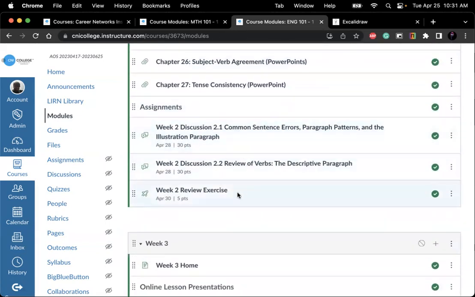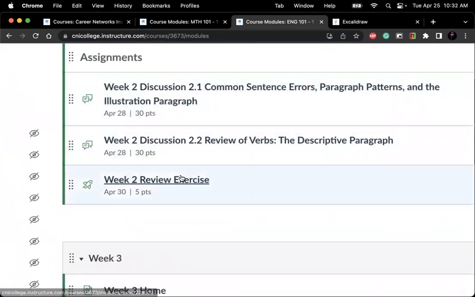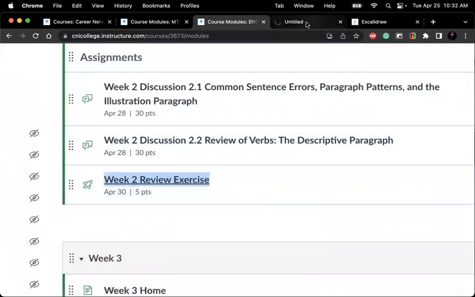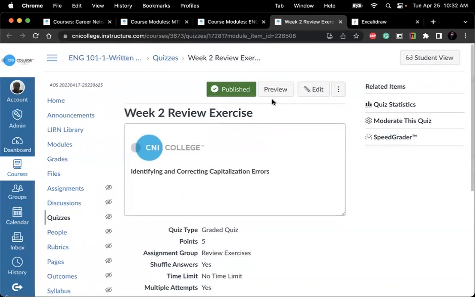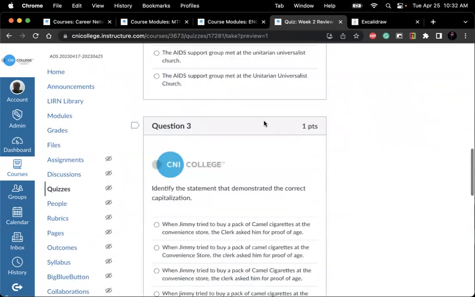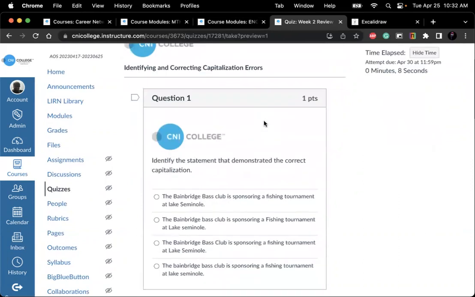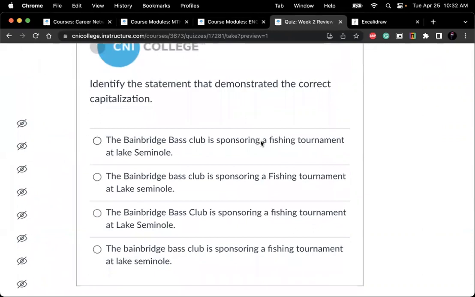Now, the assignments. You have these 3 assignments. You have your 2 discussion posts and you have your review exercise. And just like with your math class, for the review exercise, you have no time limit and you have 2 attempts. For example, in this one, you only have 5 problems. All of these will require you to identify and correct the capitalization errors. For example, this one here says, identify the statement that demonstrates the correct capitalization. So you would have to look through these and look at the question. It's saying the correct, right?